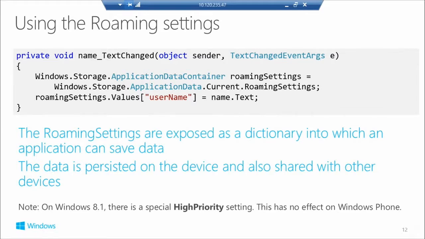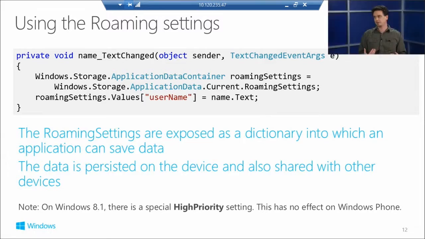Using the roaming settings is really just as easy as using the local settings. We simply have our ApplicationData container, roaming settings, and we just save a value to it. And then that is persistent on the device and shared with other devices. On Windows 8.1, if you've used the roaming settings on 8.1, there's a high priority setting: say this is a key setting value, I want you to store it now. Do it now. That won't do anything on Windows Phone.